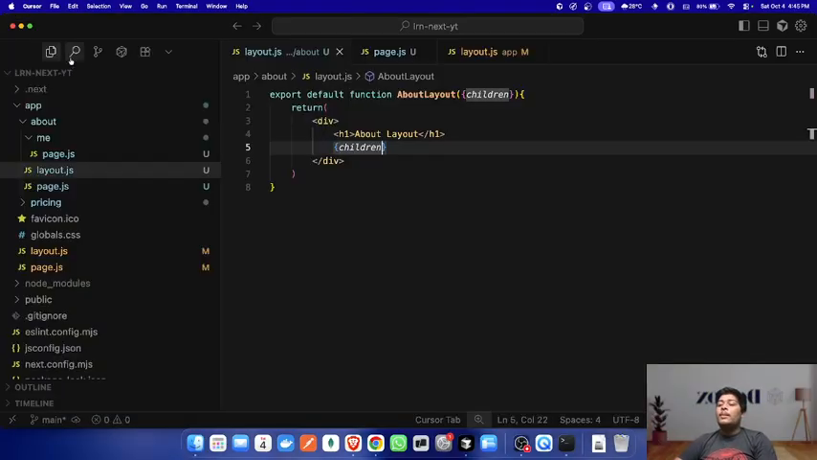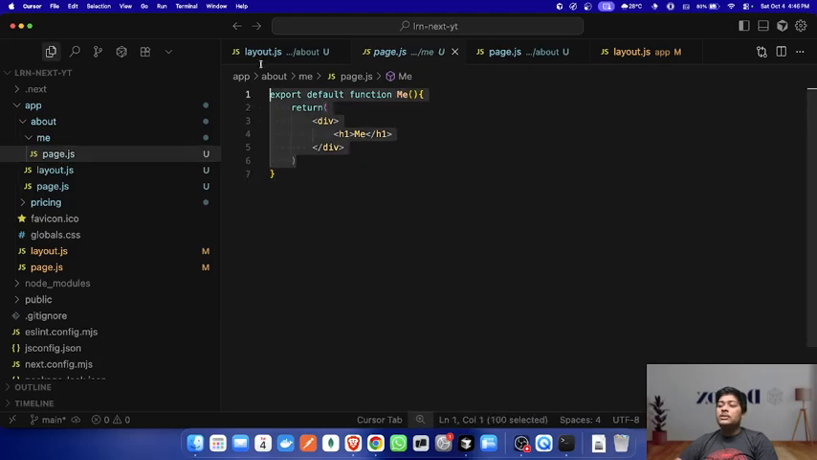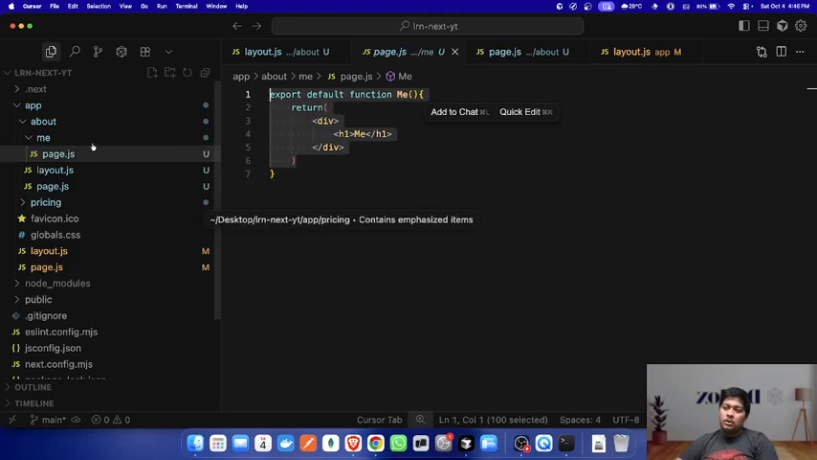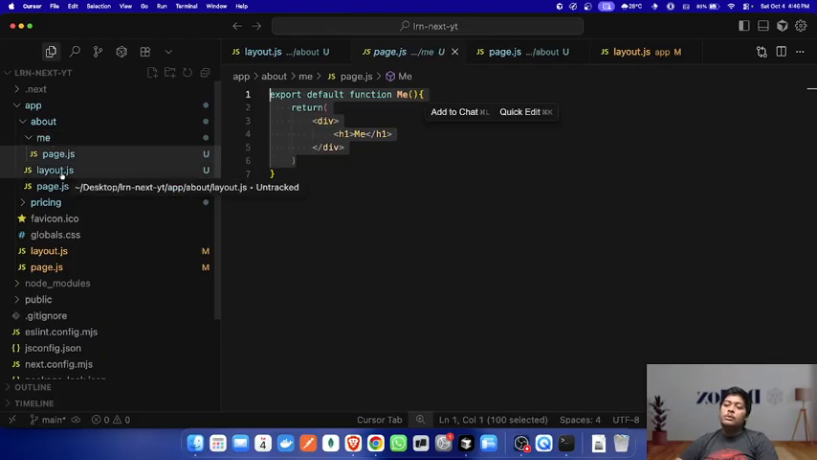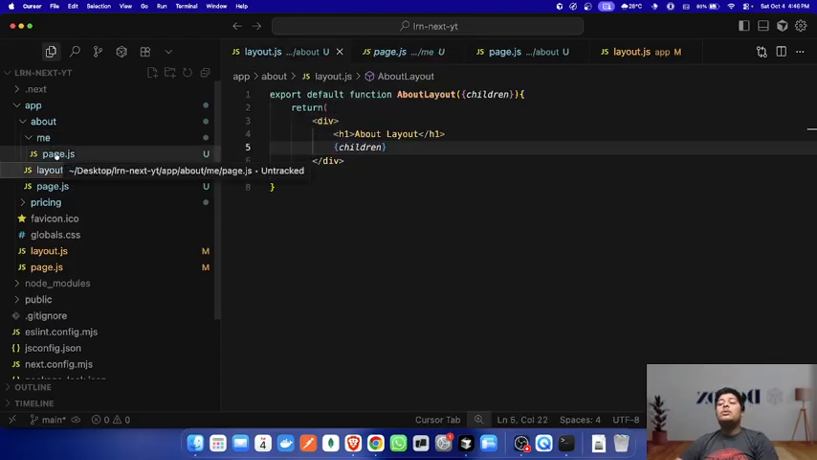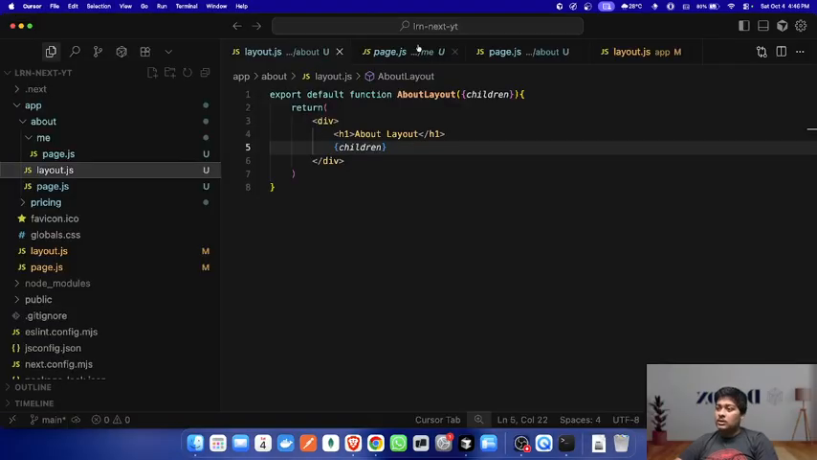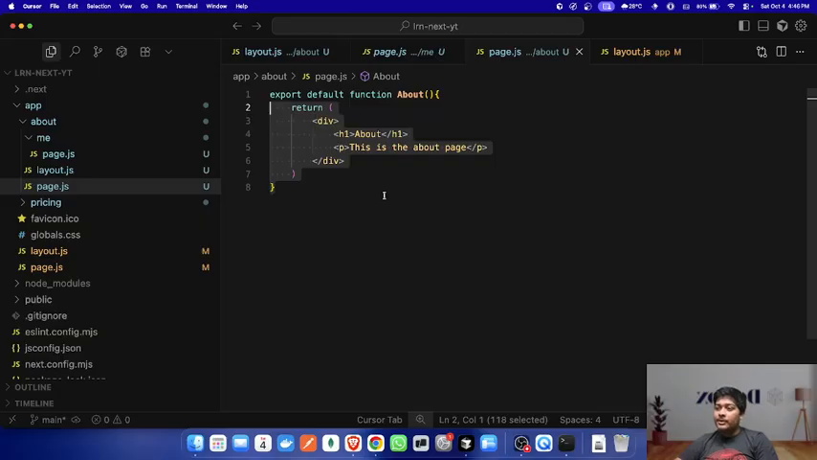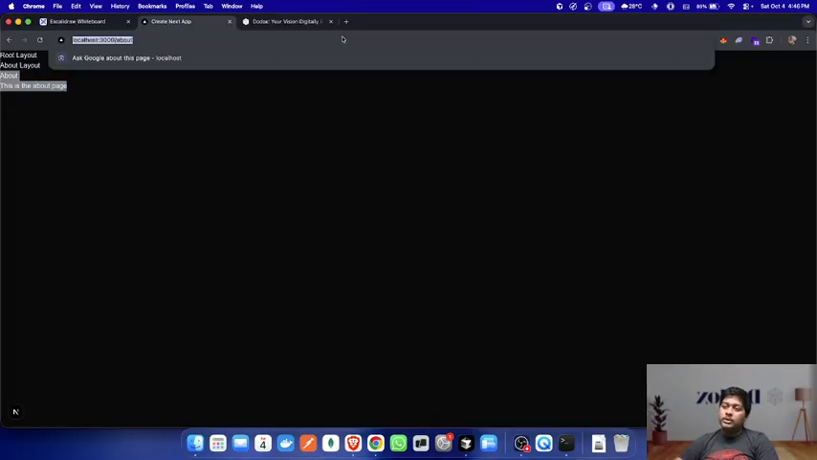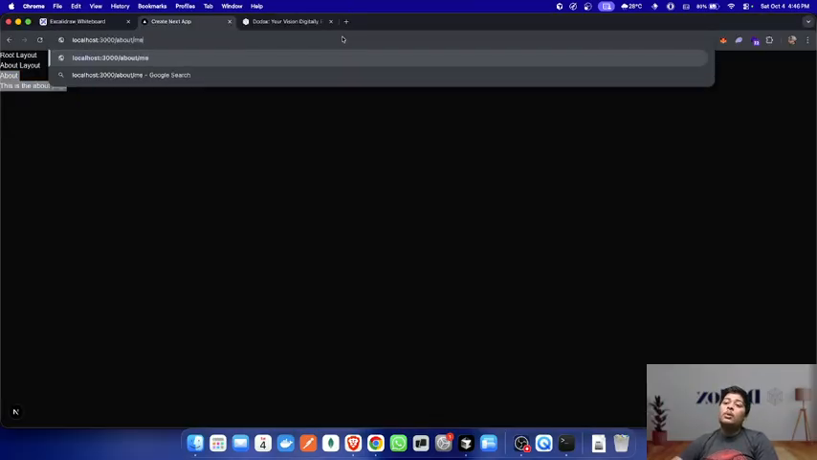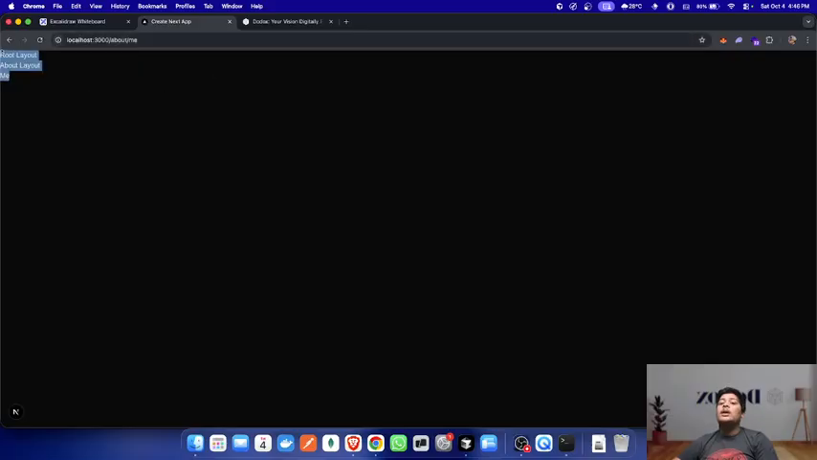Now, look at the me file. In this page.js, this is the me page. Inside about, see the folder structure. Inside about, there is a me folder. In the me folder, what you need to do is nothing, because we have already sorted things out. This is about and this is an about page. As you see, this page won't show anymore because we are in the me page. But what would show is the about layout.